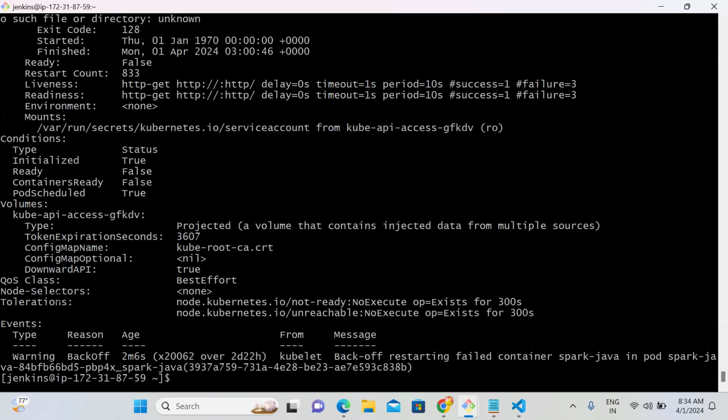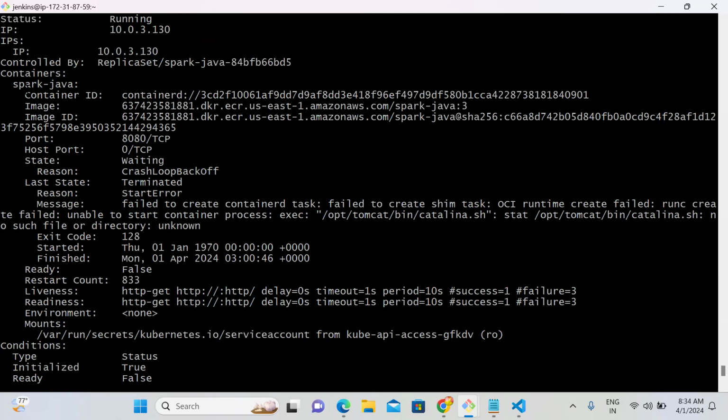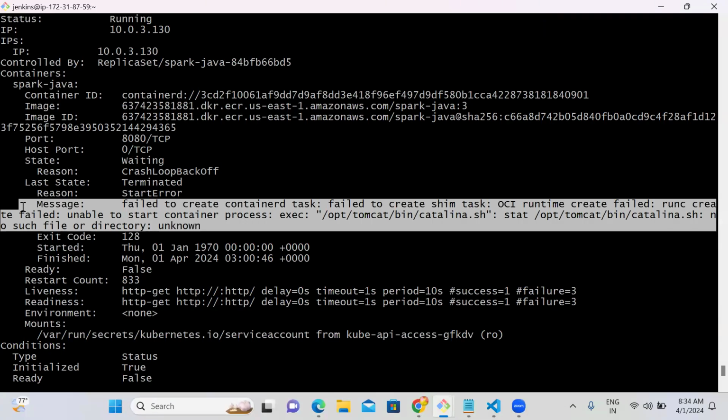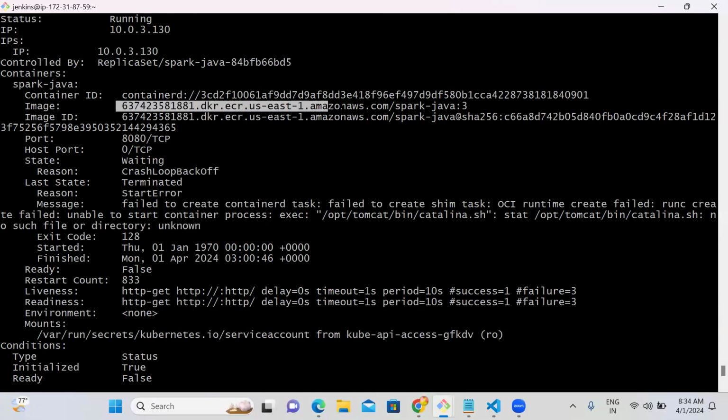When you are in crash loop back off, you can check the reason here. You see the message here. It is telling that I was not able to execute, this file was not found. It is telling from where this command was coming. Any idea from where this command was coming? How has this image been built, from which file?